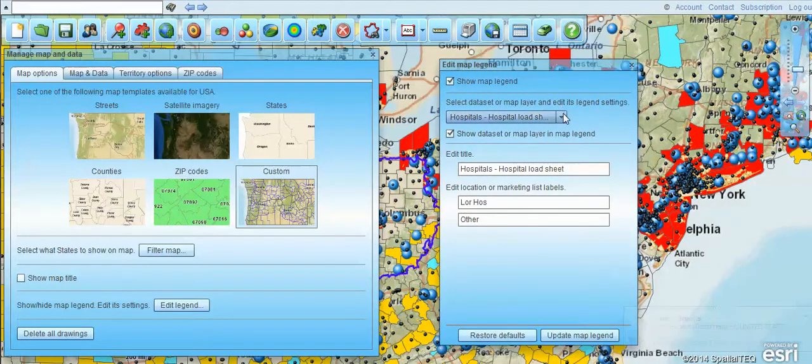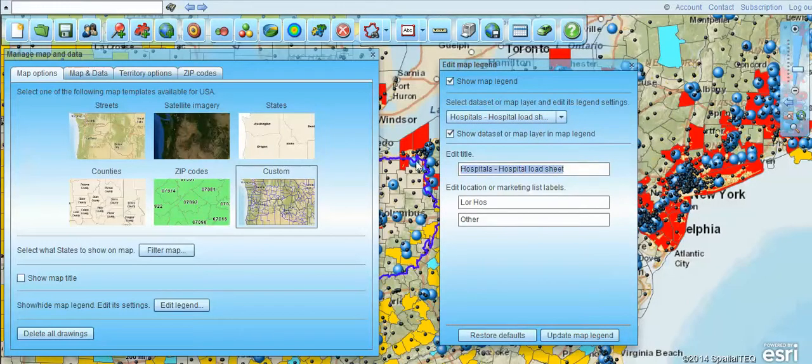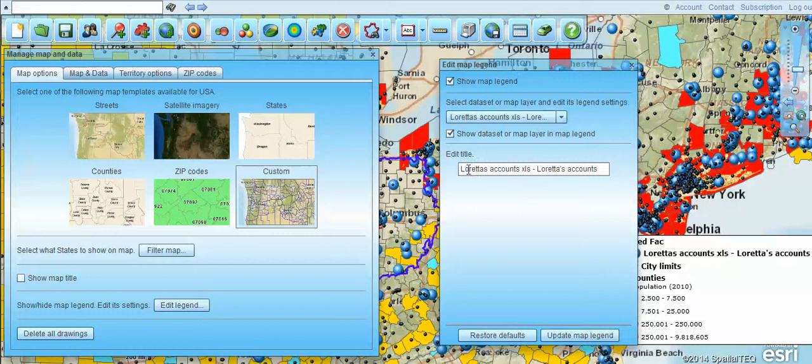And while I'm in here, I'm going to think about that hospital layer, and I'm going to just make that something different. I'm going to call that just med facilities. And I don't need to show any of these two updates. And then I'm going to go back to Loretta's accounts, and I'm just going to call that major accounts, because that's usually what we call those, and I think that's more understandable for my people.